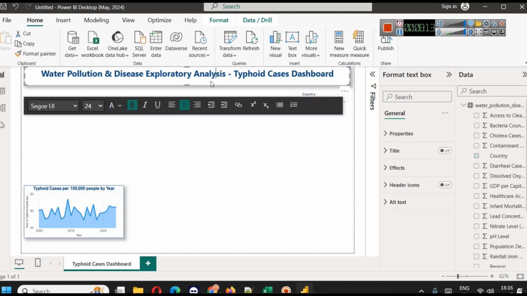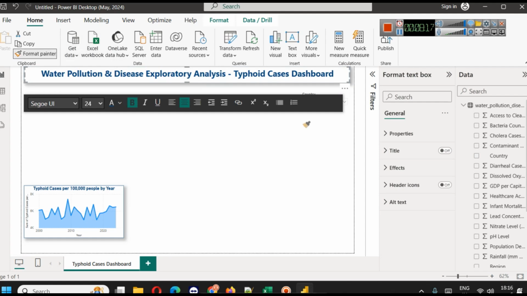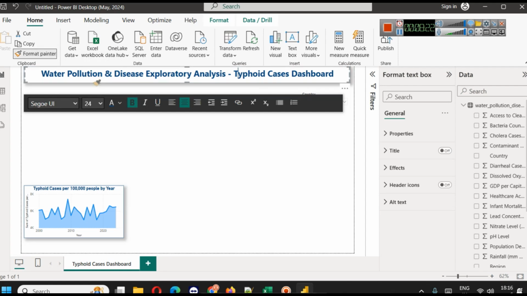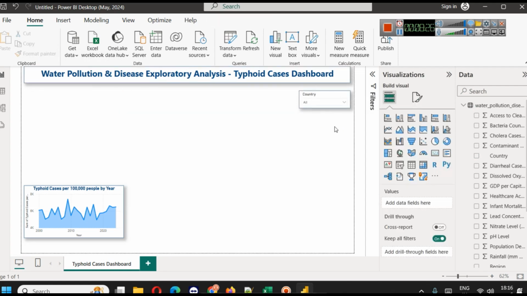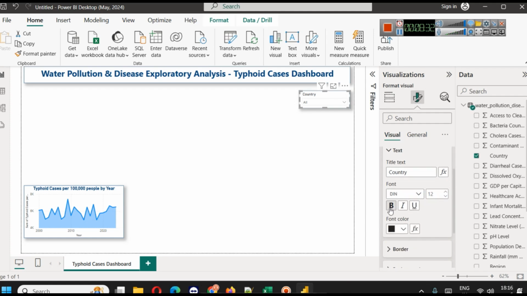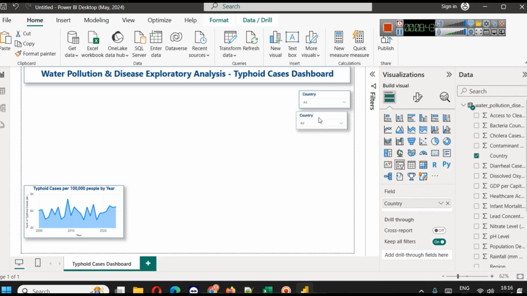We can select our heading here and click on format painter and apply it here. So let's try one more time so that we have the border here, and this is the slicer header. We can make it bold. We can select a particular color for it, and now we can create a copy.